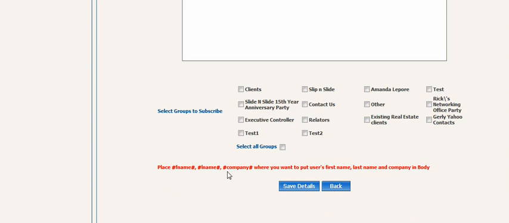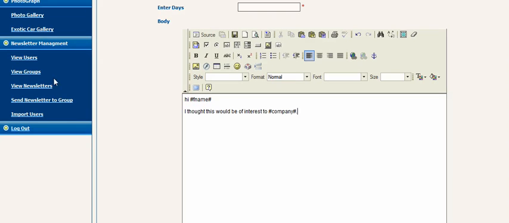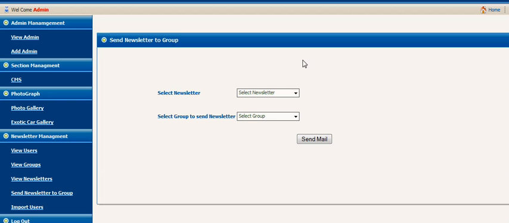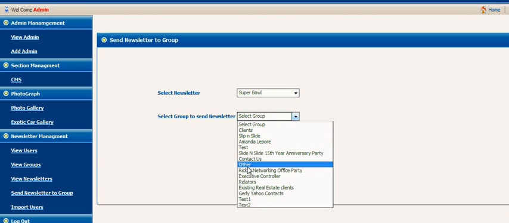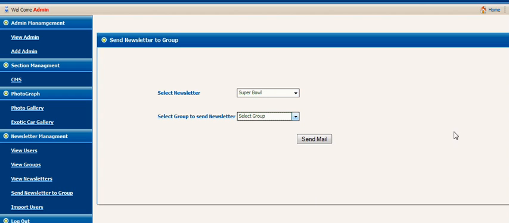The other way is you just save the email, and then when you want to send it, you would go to Send Newsletters to Group. You select the group you want to send it to, or select the newsletter, then select the group that you want to send it to. And it's just that easy.